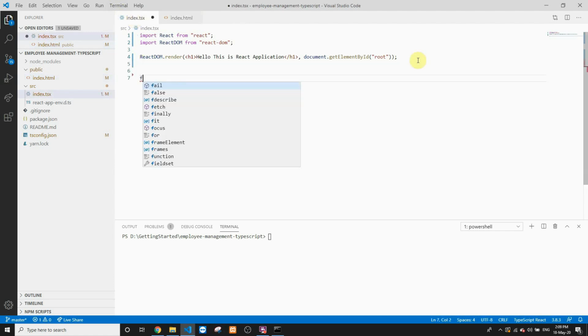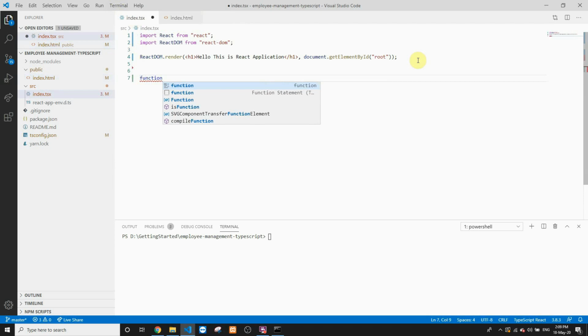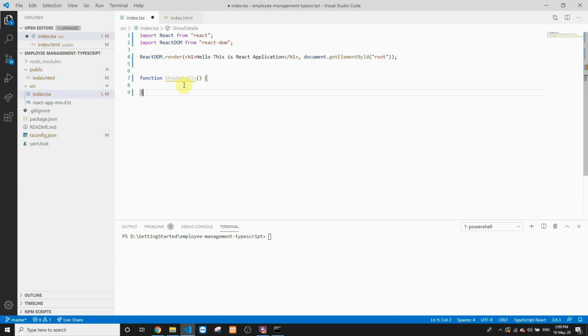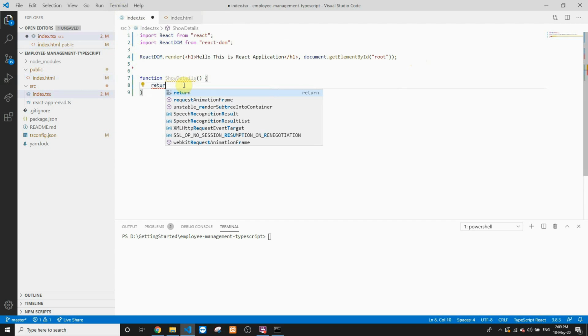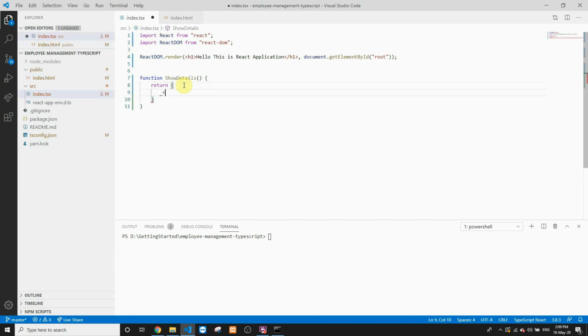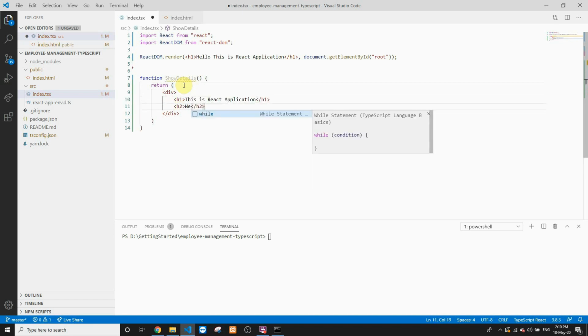So next we have to create a small component in React. A component can be created using a function keyword. So I can create a component called ShowDetails, and this ShowDetails will render a certain JSX template. So we want to return a JSX template which has a div. Inside the div we need to have an h1 tag which says this is React application, and another h2 tag which says welcome to React.